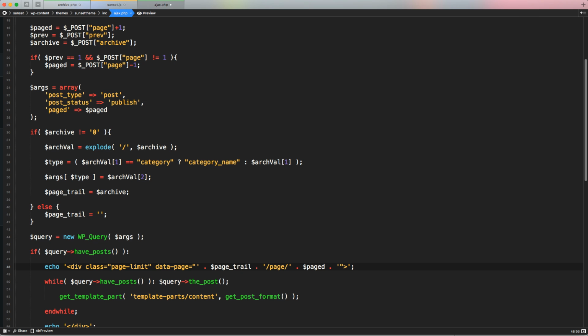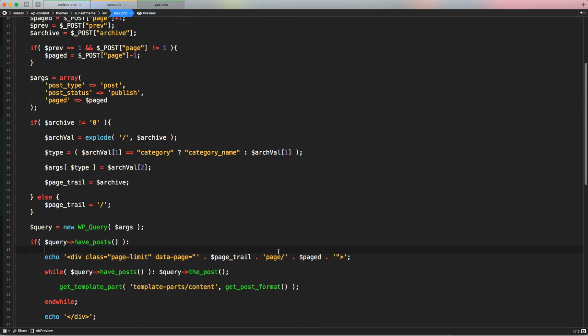And let's remove this first slash and add the slash inside here, because the archive is going to have a slash at the beginning and at the end, so we don't want another slash here. But if we don't have the archive, the page trail has to have a slash. So here we're going to have /page/paged whatever. Let's save it.